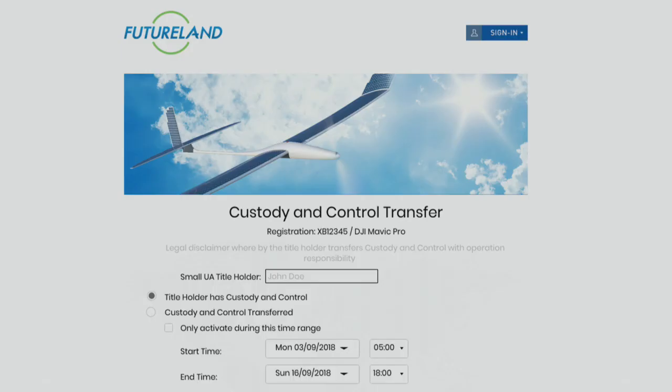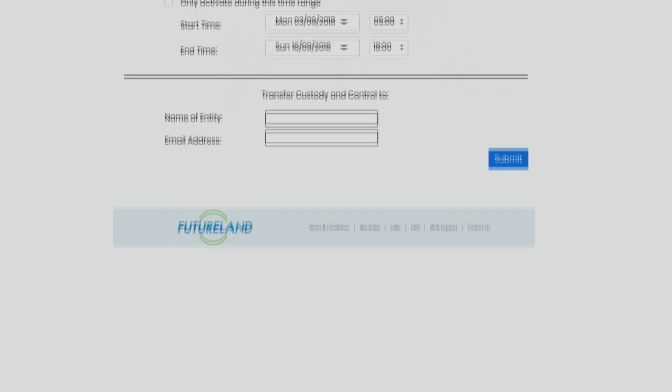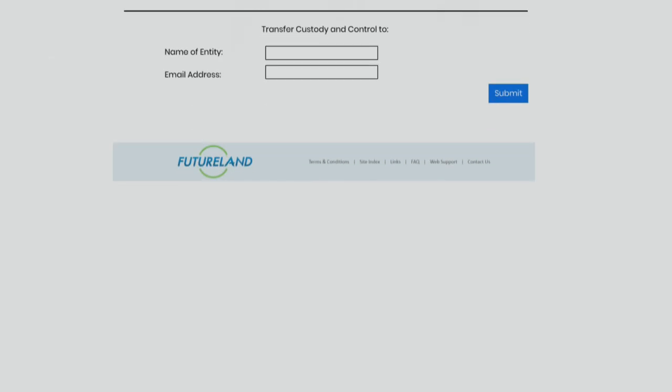So to put that into a mock-up for you so you can see how that might work in practice, you can see here in my state system, I am the owner of a small UA, and I'd like to transfer responsibility for operations to somebody else. I can select a time period, and when I select a time period that I'm going to transfer that responsibility, I can identify who that is.